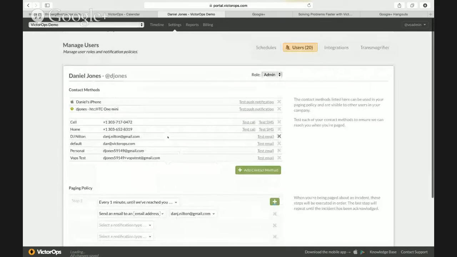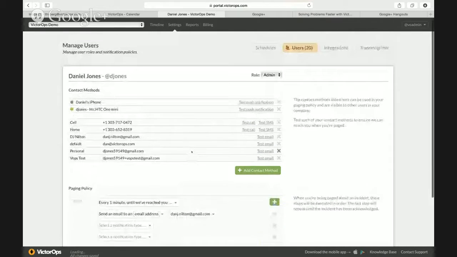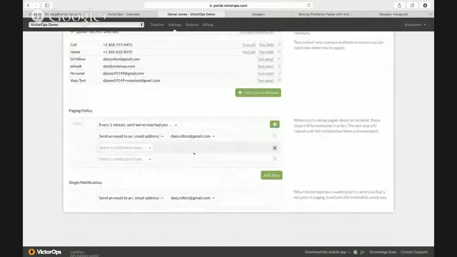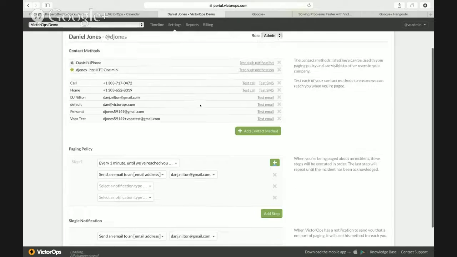We should reference as well on both Android and iOS, you have the capability to set custom sounds for your VictorOps notifications. So Eric's pulling up his application now, so maybe we can give you an example here. There's a variety of different sounds that we can play. There's an example of a siren. That's one that we use for critical incidents here, and it definitely, trust me, wakes you up.